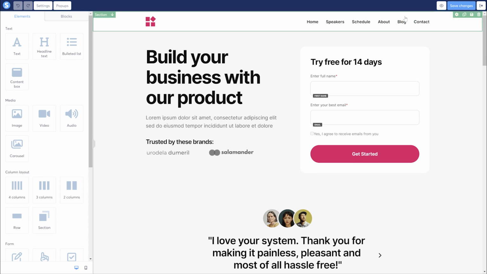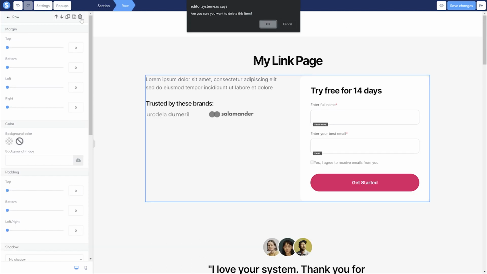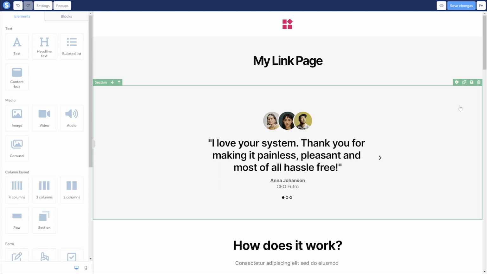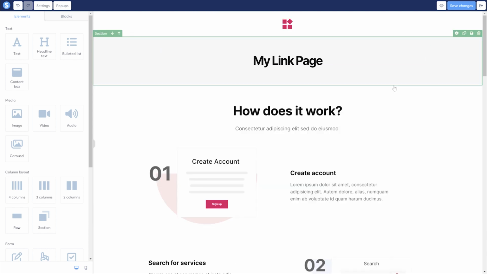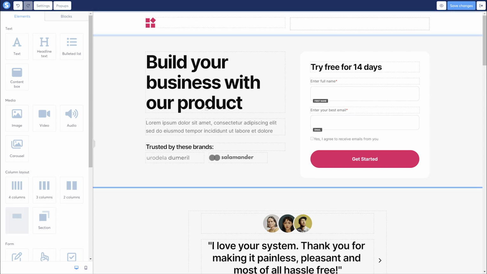So now that we have chosen to go ahead with this template here instead of just starting with a blank page, let's get rid of most of the stuff. You can see that it's very simple to just delete entire sections, rows, or just separate elements by clicking on the trash can icon. If you want to add new elements, simply drag them from the left side into your page.